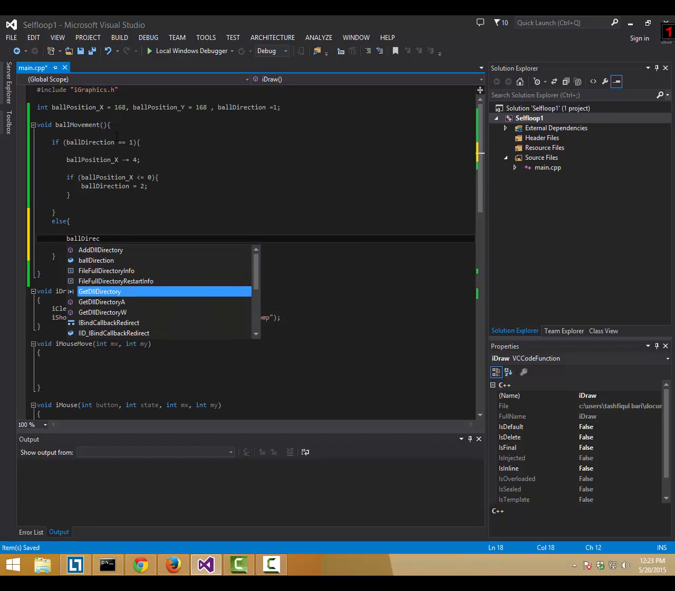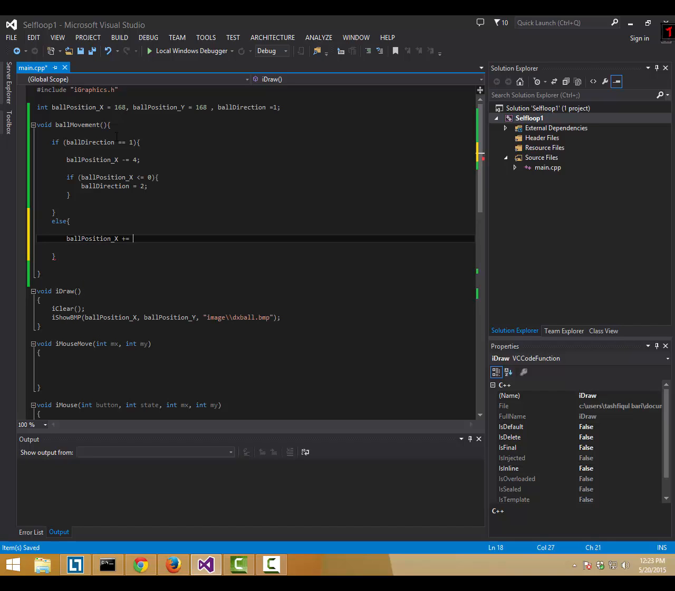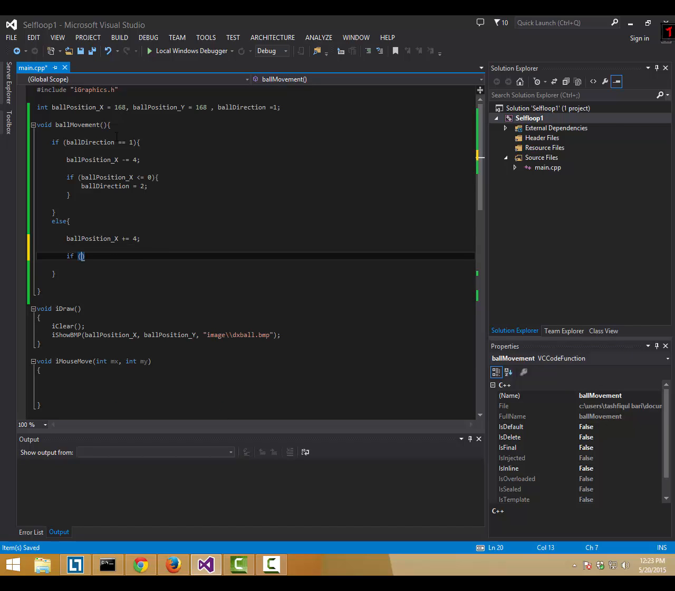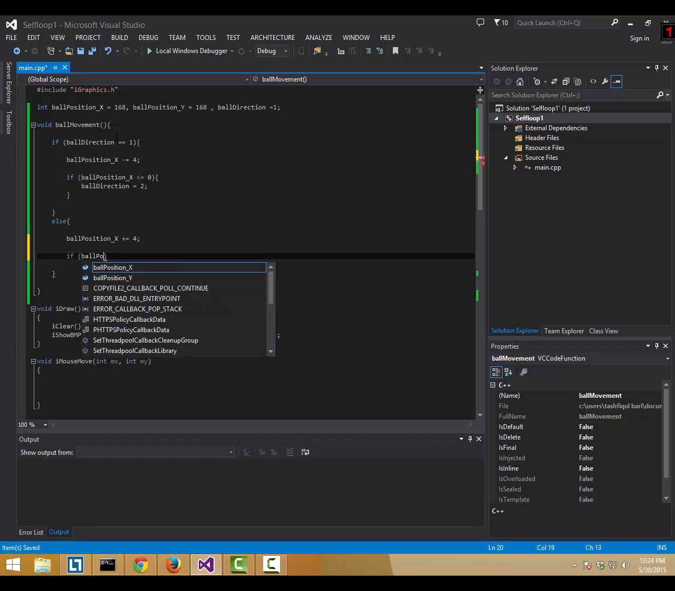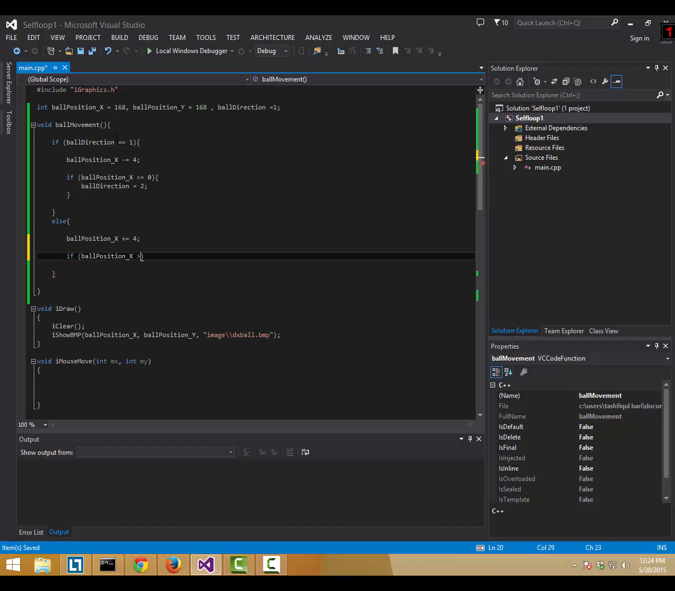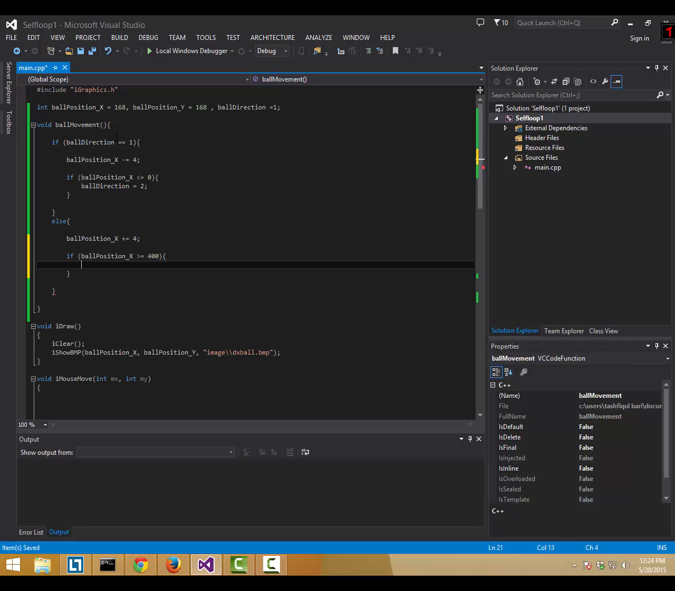So the value of x will be incremented by 4 pixels. You can just change the value of travelling to 4, 8, whatever you want. I'll just set it to 4. And if it reaches the border, then it will start travelling to the left side. So if the ball position x is greater than or equal to 400, then the ball direction would be 1.